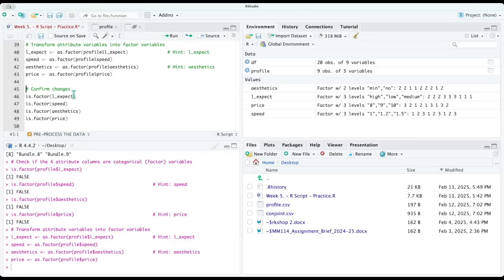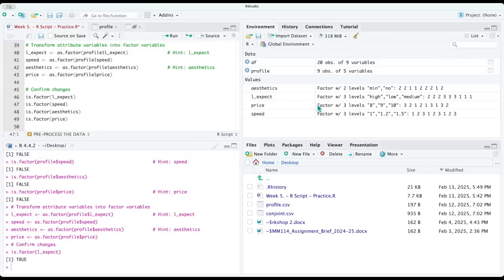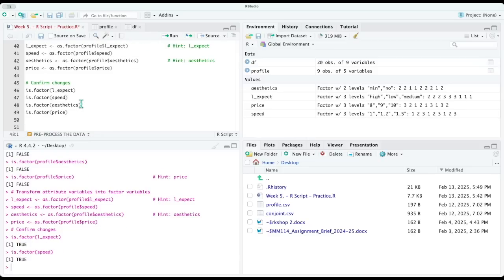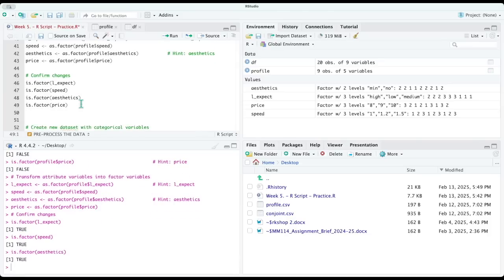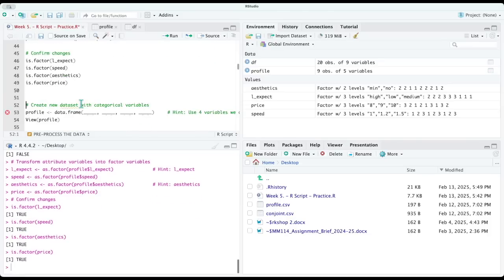Now we can confirm if we are successful with the change by using the is.factor function again. Now the computer says true. It means that the attributes have been converted successfully. Let's do the same for speed. True. Aesthetics. True. Price. True. Now we are safe to run the conjoint analysis.